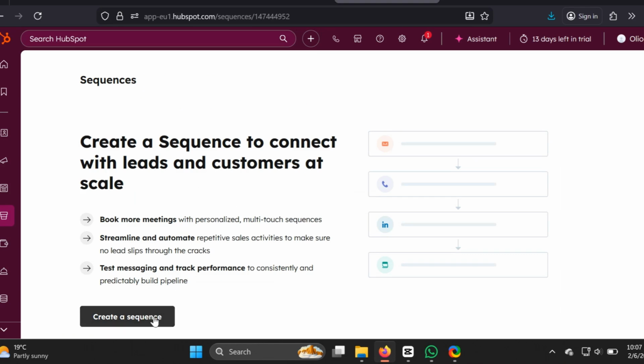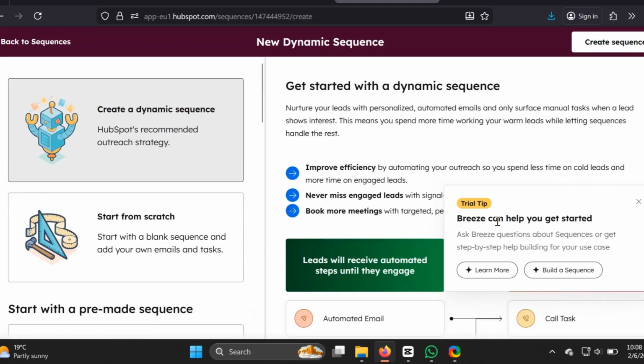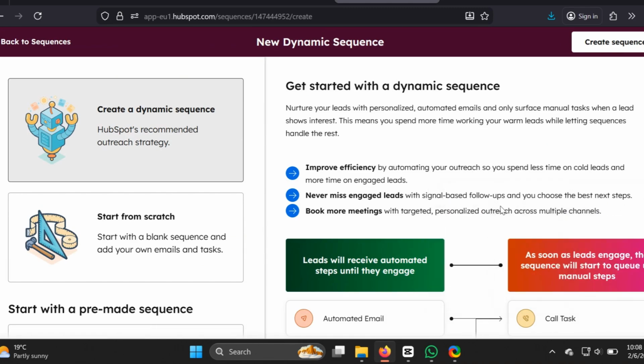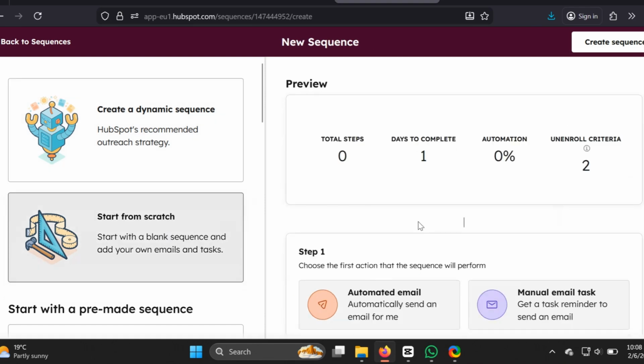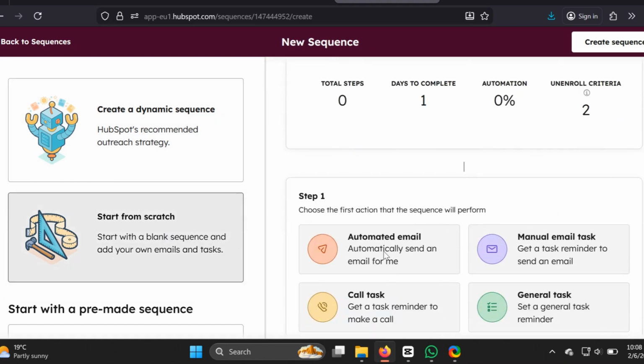This will open the Sequence Builder, where you can choose how your sequence is structured. Select the option to add an email step and choose to start from scratch. You'll see the email step already added. Click Create Sequence to continue.